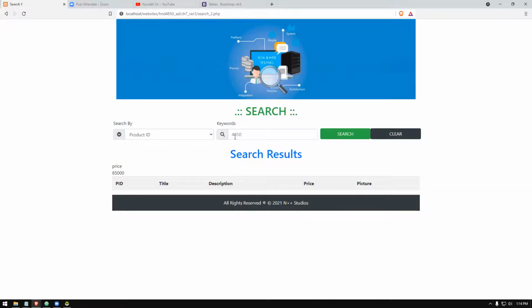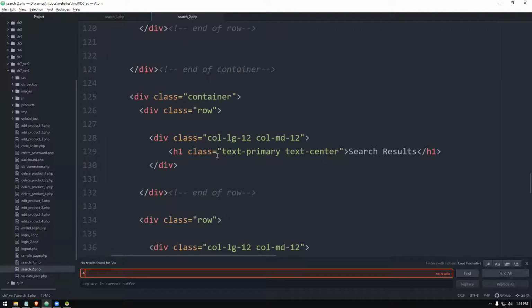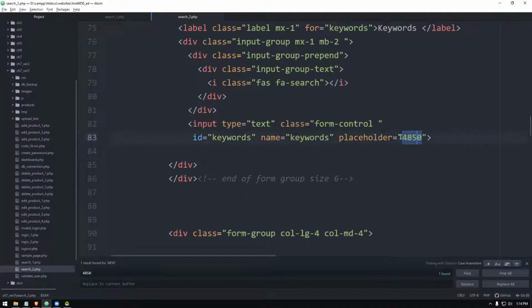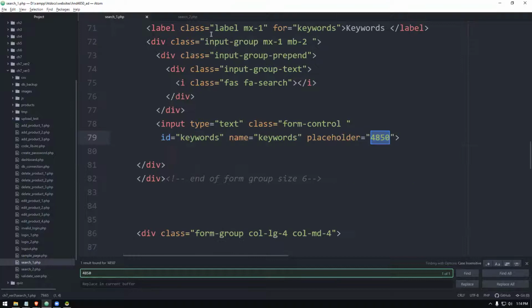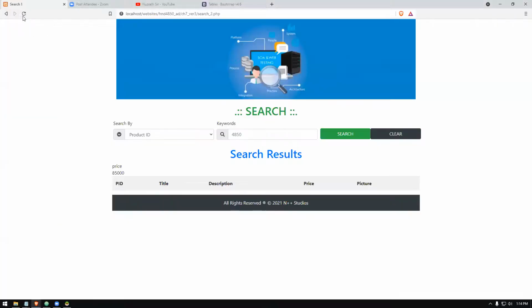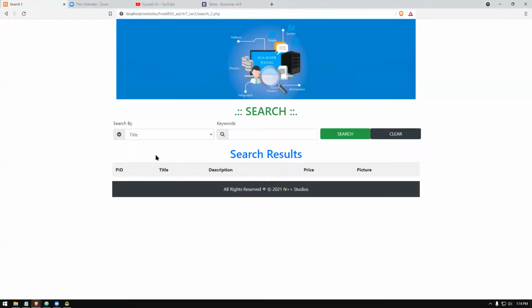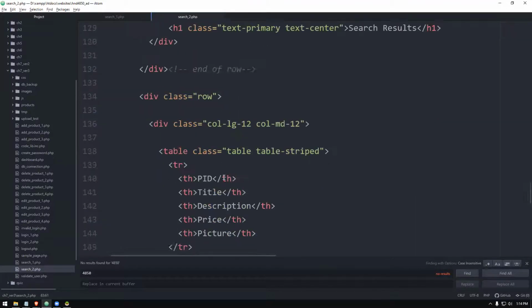So we will get rid of that 4850. Just get rid of that. I think that'll be fine now. Yeah, it's gone. Right, cool. Now we are in search page 2, right? Yeah, here.